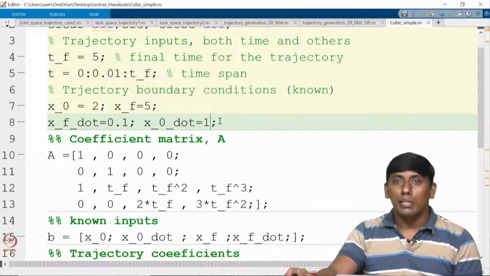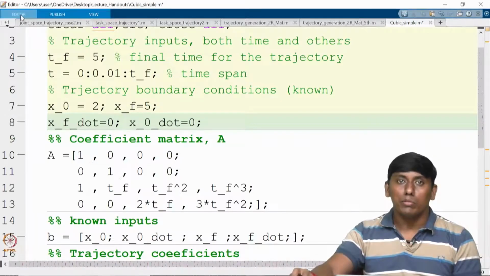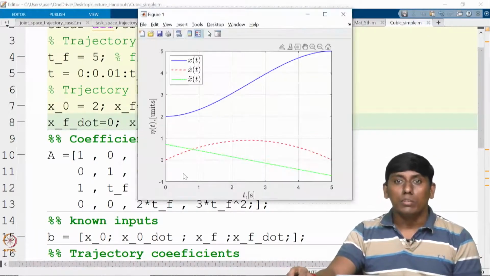Now in order to make it clear, I'll just make this 0 and this is also 0. So now you can see it is much smoother than the earlier. This is what one such. So you can see this all, right?